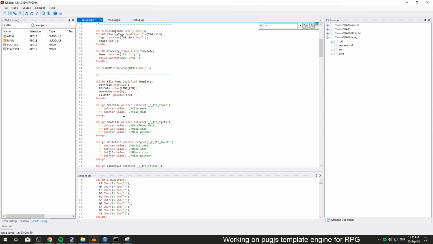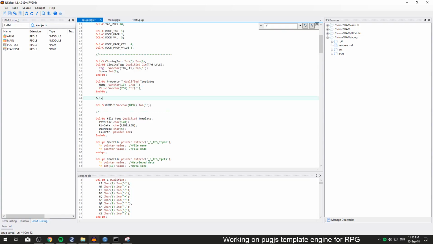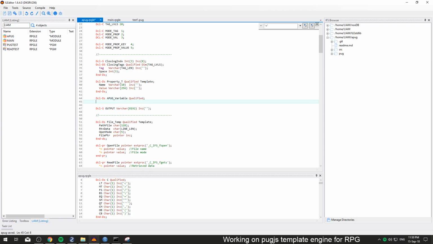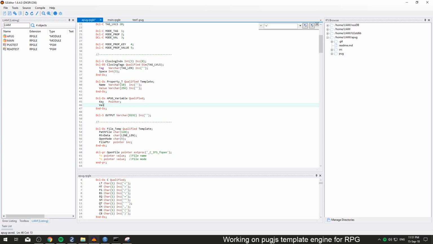So we need a base. Yeah, we'll just put it here. Default ds. Variable. Yep. Apug variable. Variable qualified. And ds. This is a nice and simple one. It's going to be key pointer and value pointer. Nice and simple.